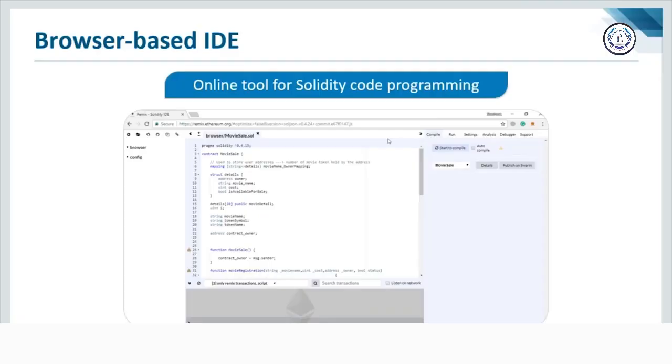We also have various editors for Solidity code programming, like Visual Studio Code, which is a source code editor developed by Microsoft. Another popular editor is Atom, which is a free open source text and source code editor for macOS, Linux, and Windows. But I think Remix is the most user-friendly, and let me show you guys why. Okay, so let's head over to Remix first.